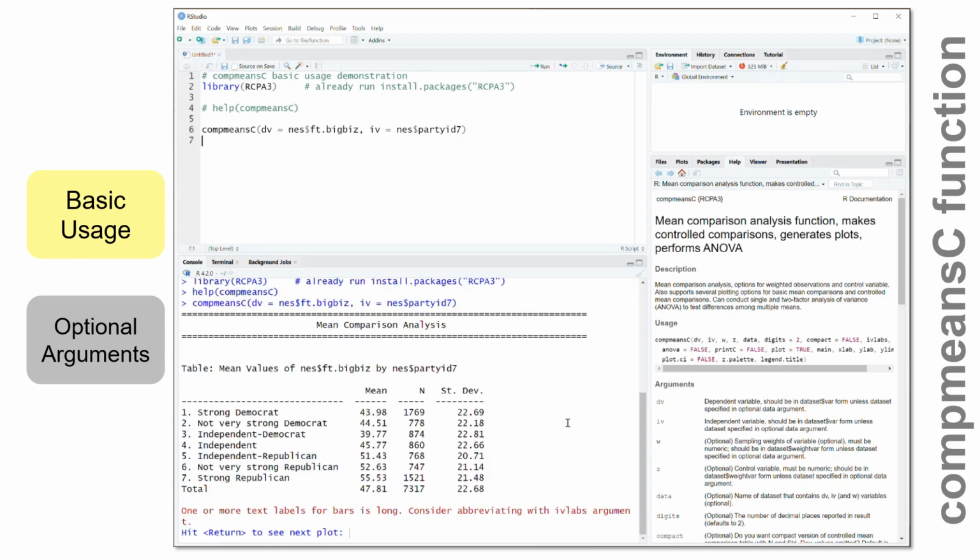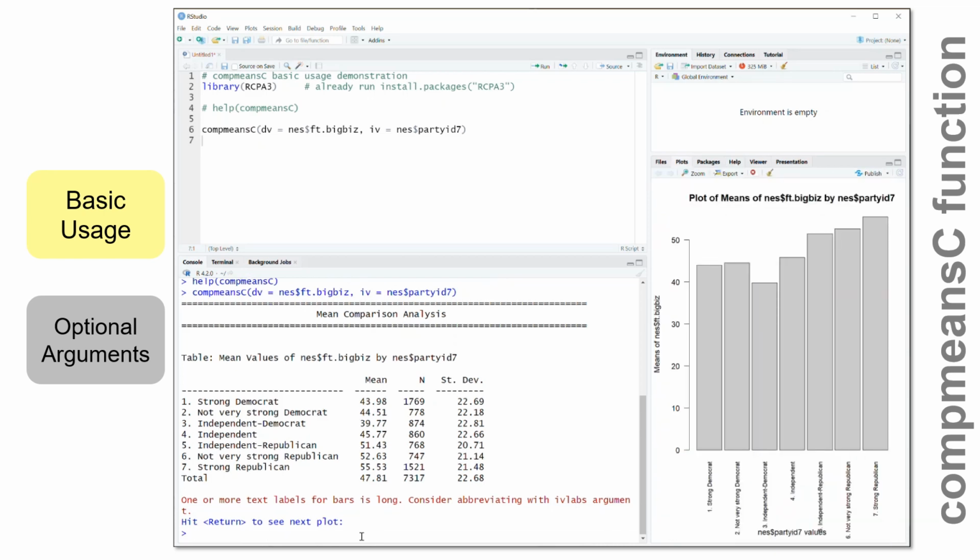We've got a mean comparison analysis, and by default it will create a plot for us. Let's first look at the table. The table is a mean comparison analysis, mean values of feeling thermometer, big biz, by party ID 7. It has columns for mean, the n, and the standard deviation. And here are our 7 categories of party ID.